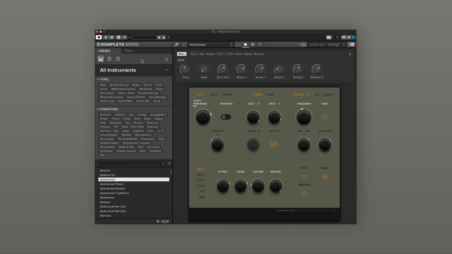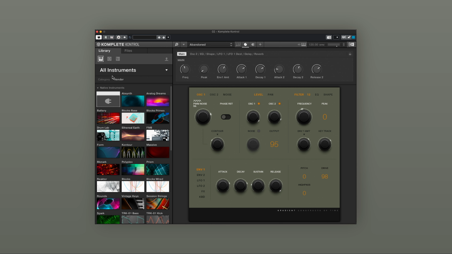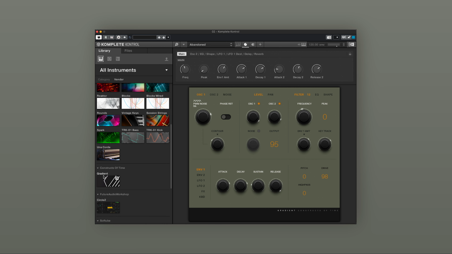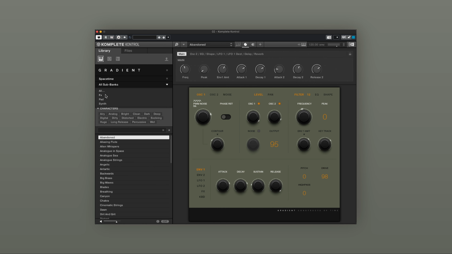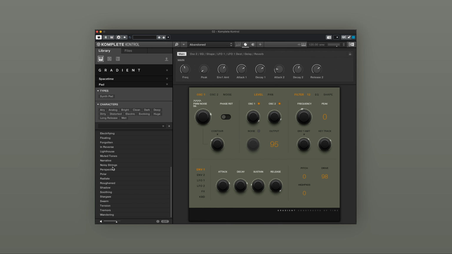Within Komplete Kontrol, you can find Gradient using the All Instruments tab. You can go to Gradient here, and then browse presets using the banks. Here you can see again the Blacklight, Reminiscent, and Spacetime banks. Within the banks, you have access to these sub-banks. So again, we can go to the pad section here.